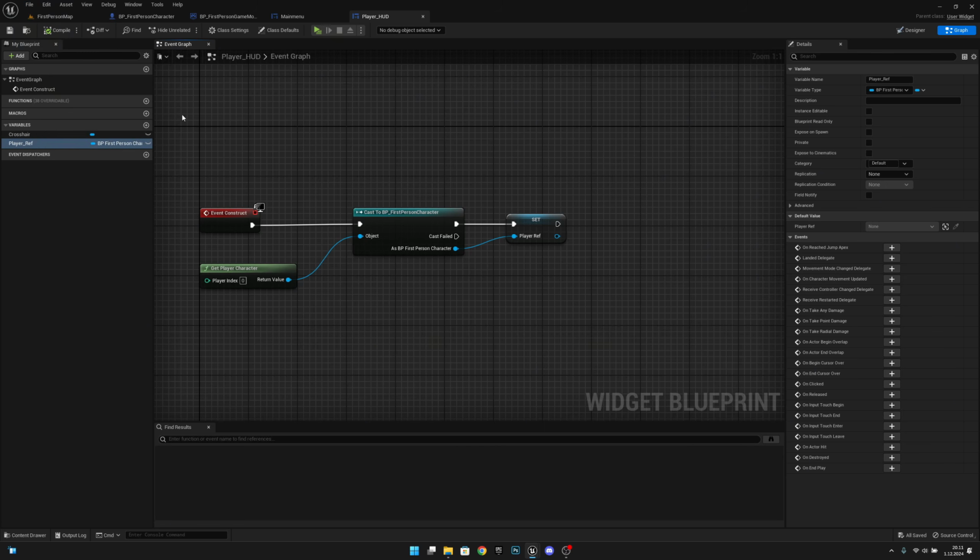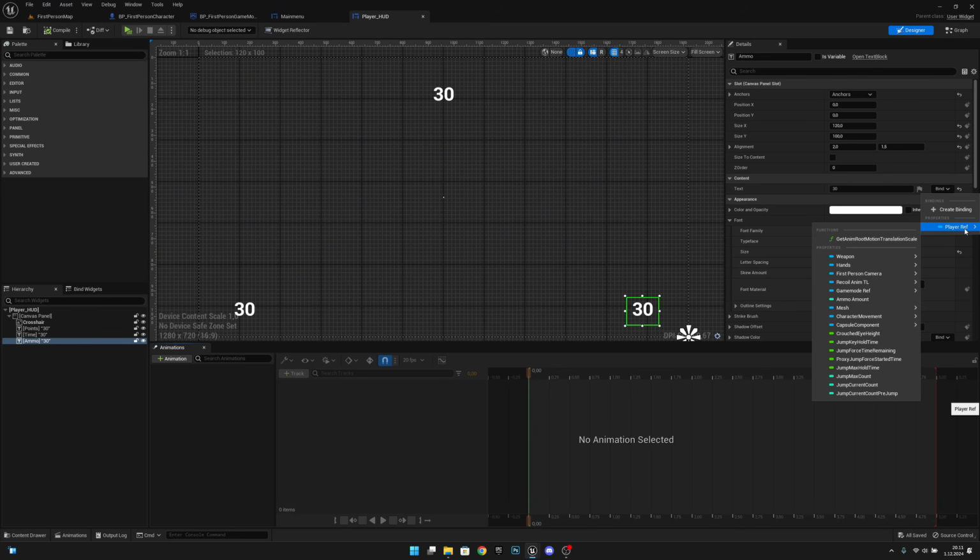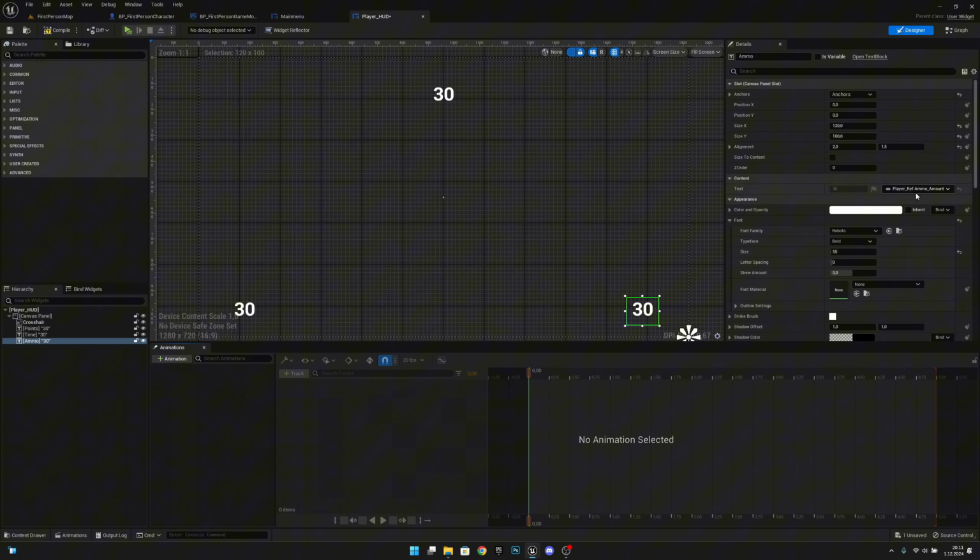Let's save all just to be sure. Let's go back. Now, when we try to bind this, we can see the player ref, and we want to bind this to the ammo amount. Like that. So, I actually noticed that I told you to set this font size to 60, and I set it to 55. I don't know why. 60. Also 60, and here also to 60. Okay.